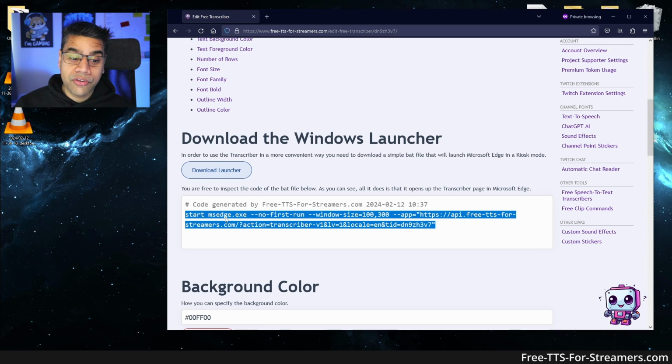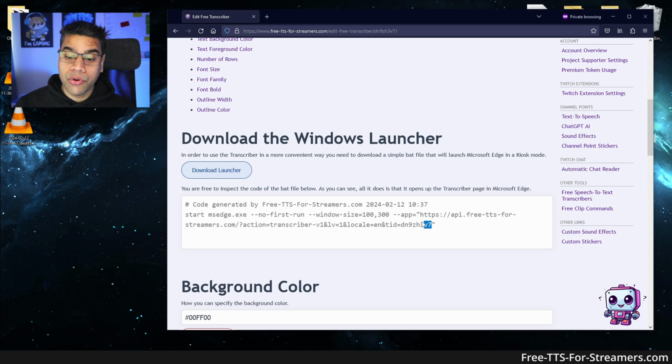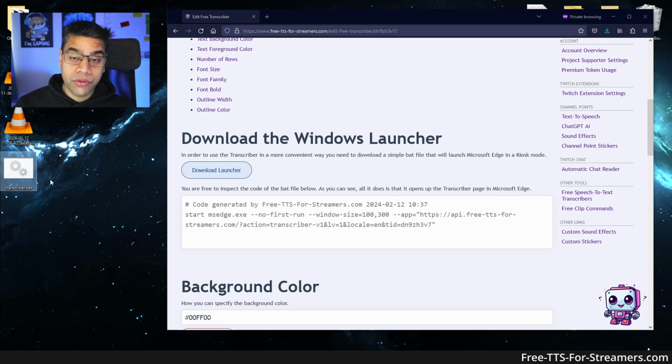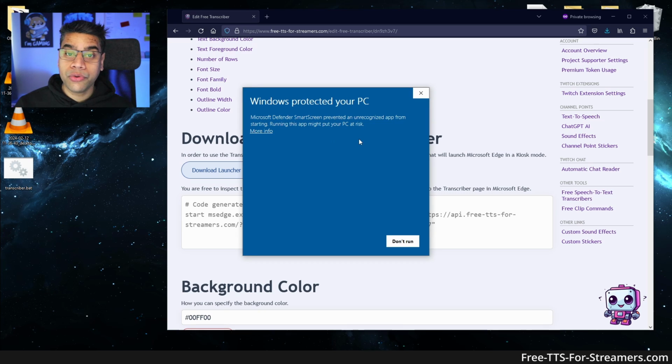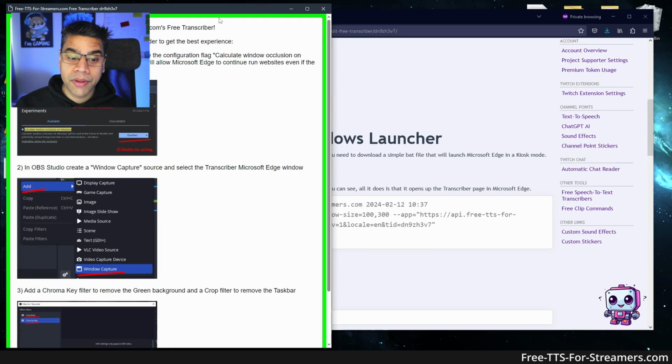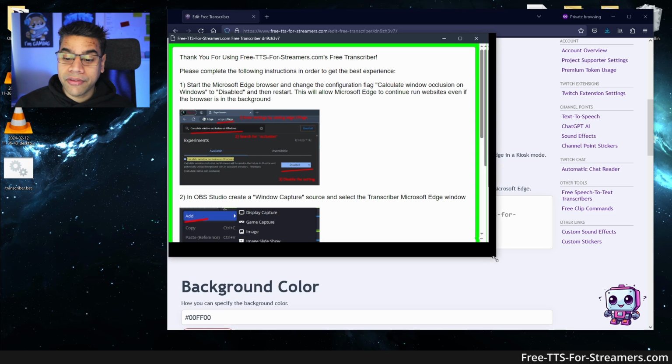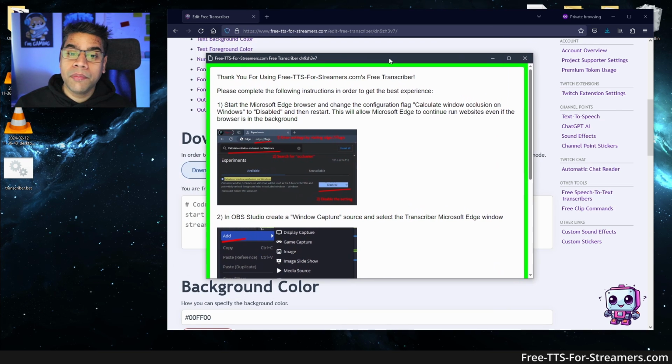And it says here, start Microsoft Edge, blah, blah, blah, size, and then this URL here, that is your personal transcriber URL. So I'm just going to download this bat and put it on my desktop, as you can see in the background. And since we just downloaded this from the internet, Windows will give us a warning about this file, but I'm just going to press more info and then run anyway. And as you can see, it launches Microsoft Edge, but a very small minimum version of it.